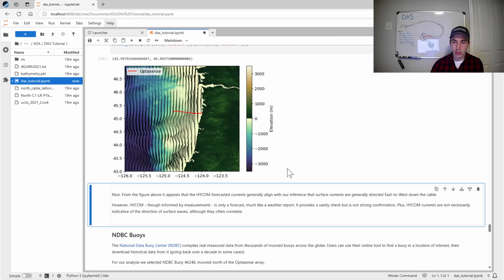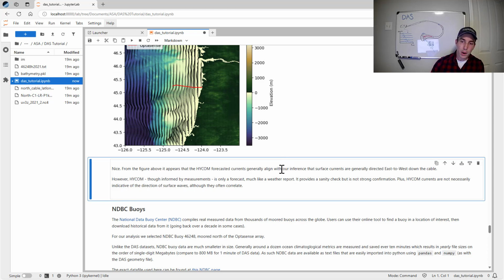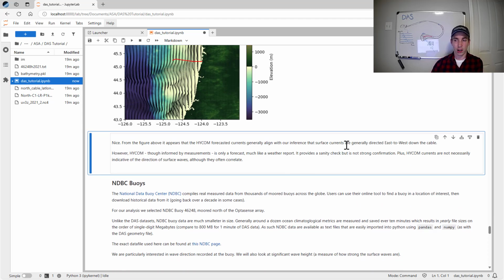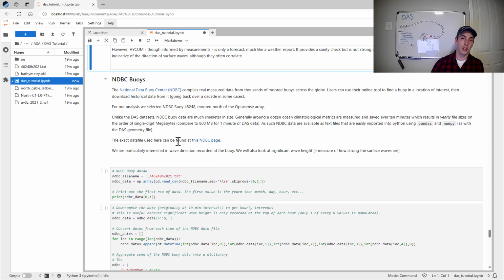That's nice. It looks nice. But HYCOM is only a forecast. It's based on data, but it's not measured. And beyond that, surface currents in HYCOM aren't actually the same as surface wave directions. So while this is a good surrogate or maybe a good inkling, it would be nice to compare to measurements. And that's where these NDBC, or National Data Buoy Center, buoys come in.